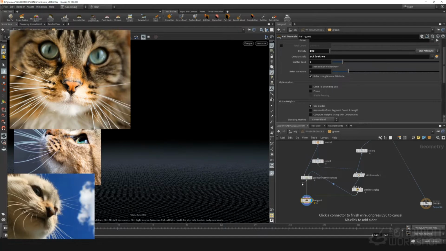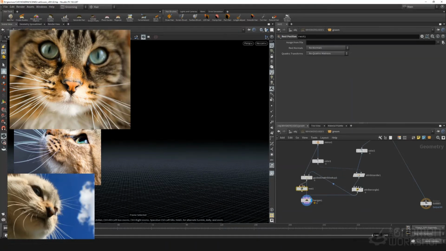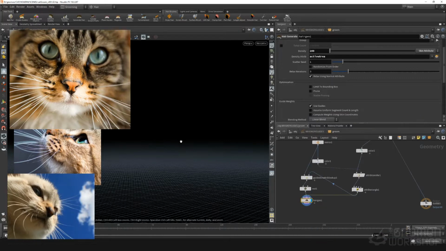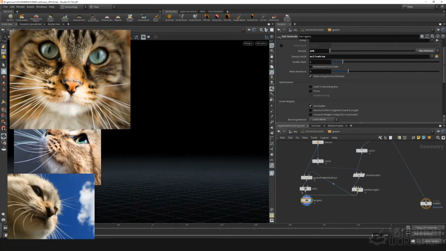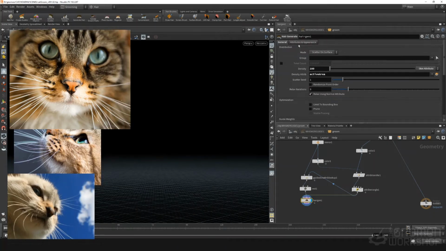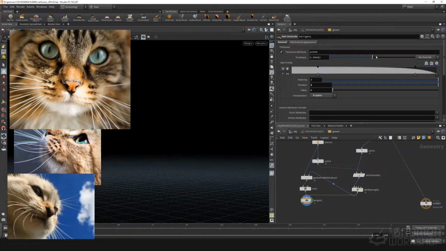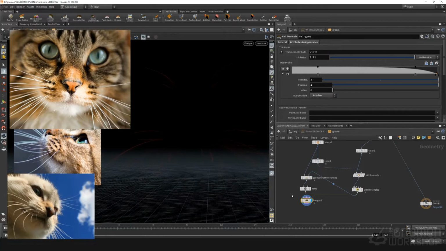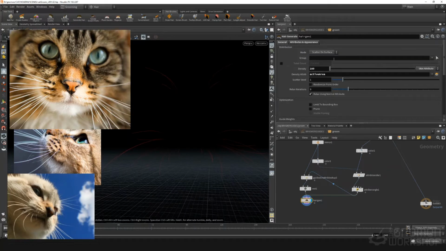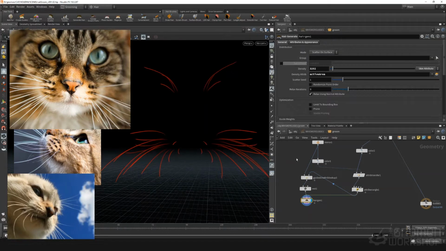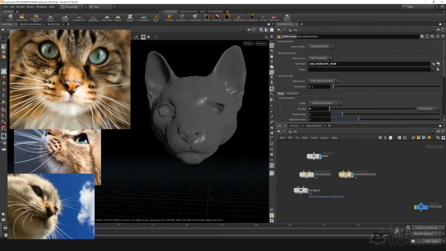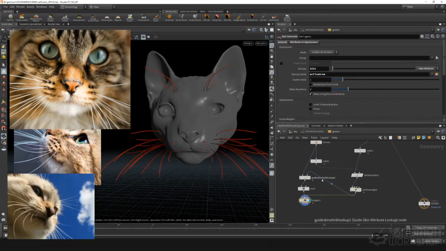And that should work. I'm no longer getting any errors, but as you can see, the width is so tiny that we almost see nothing, so I will increase this a lot. And it looks like a lot of hairs are being spawned in the same place. So what you have to do in order to fix that is you have to increase the influence radius.